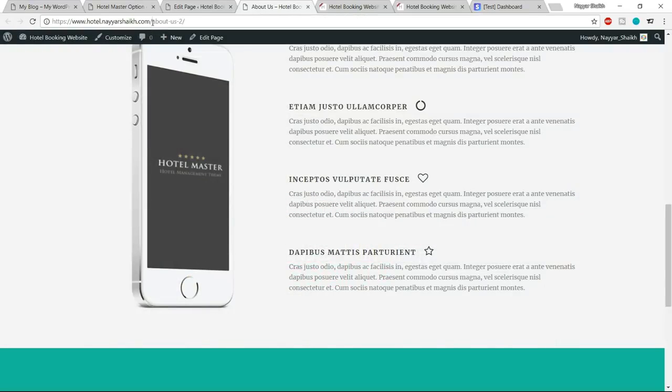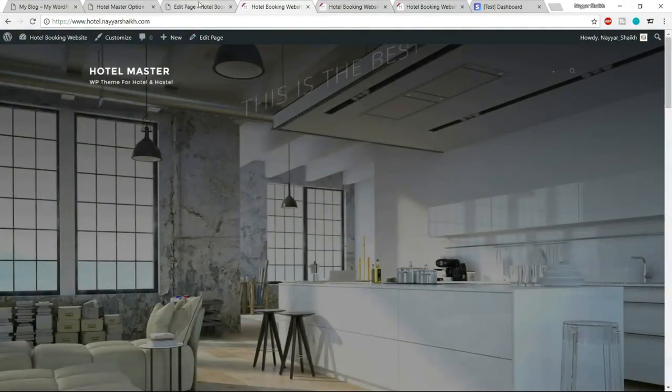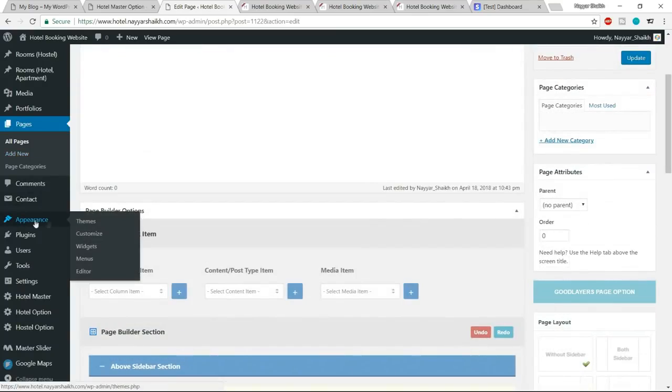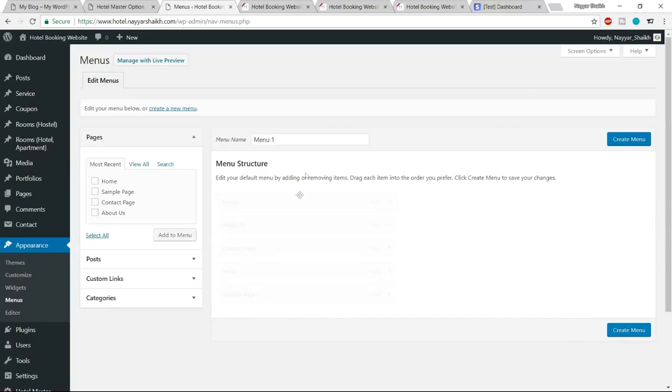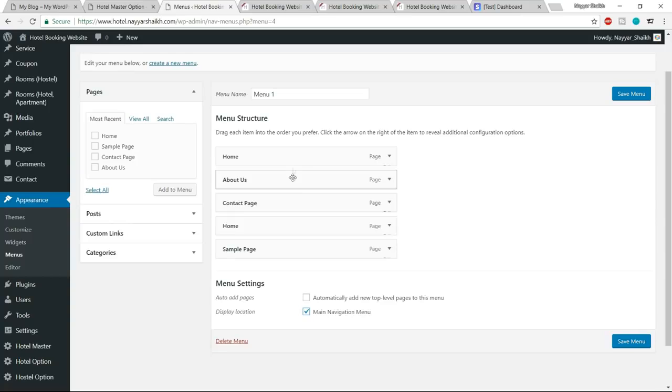First go to your home page. Now come back to your dashboard and hover appearances and click on menus. You can name it anything you want. For example, here menu 1 is given. So if you want this thing, just click on create menu. Now make sure this thing is selected, main navigation menu. Now first we have home, which is fine.